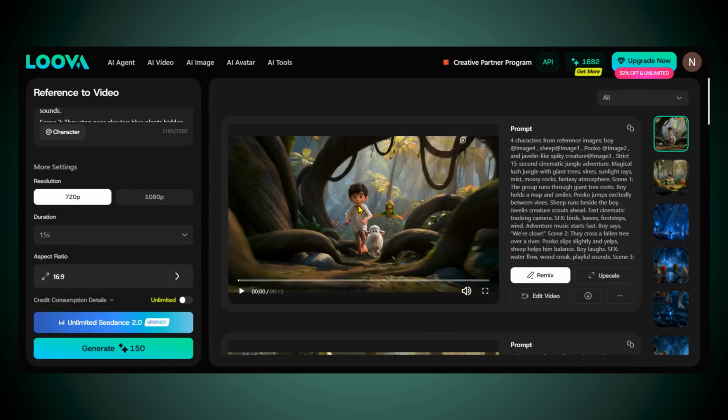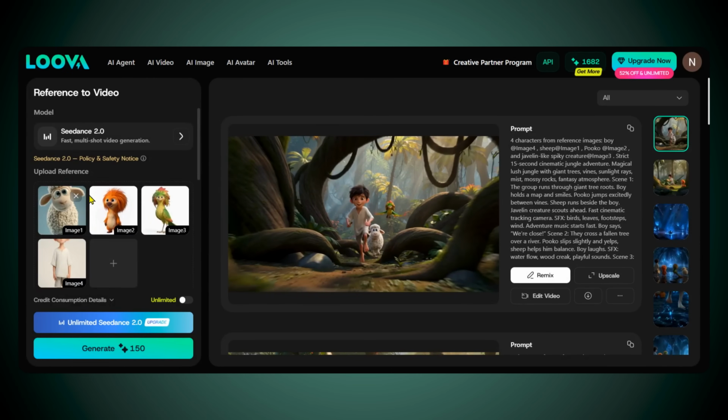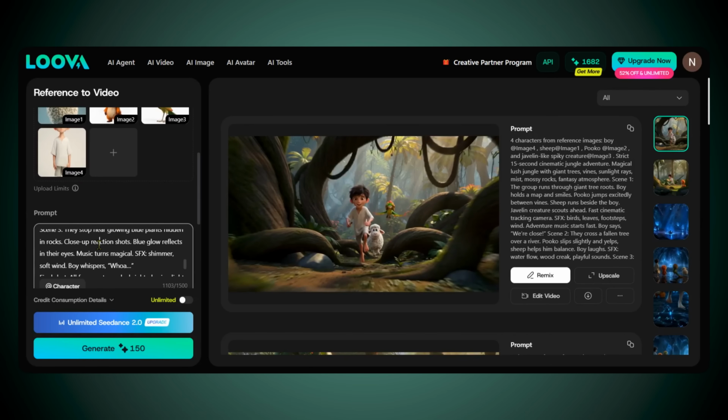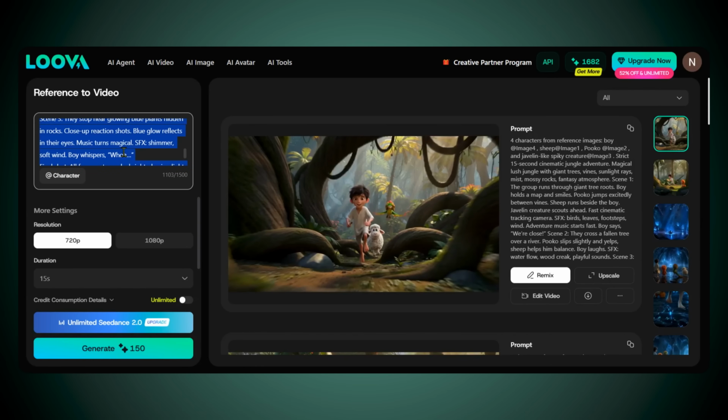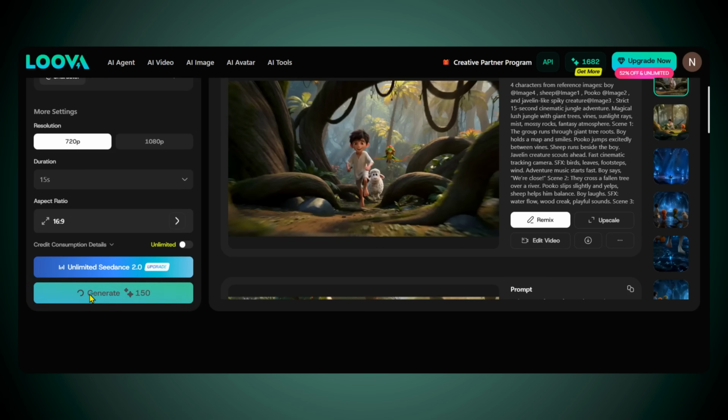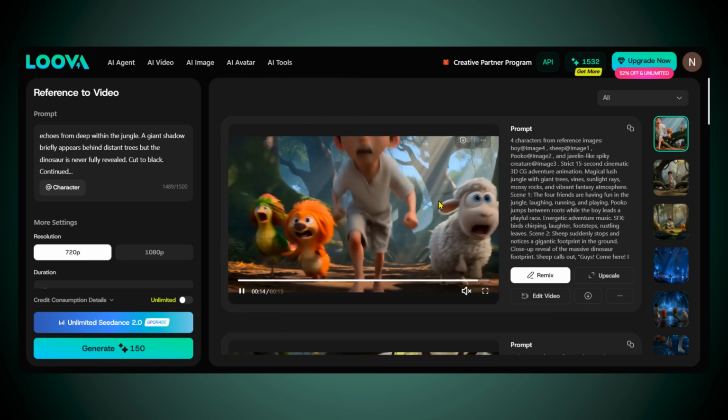But to show you that this isn't just a one-time result, let's generate another video. I'm going to use the same characters again, but this time I'll change the prompt to create a completely new scene. So I'll just enter a fresh prompt here and click on Generate again. And here is our second result.